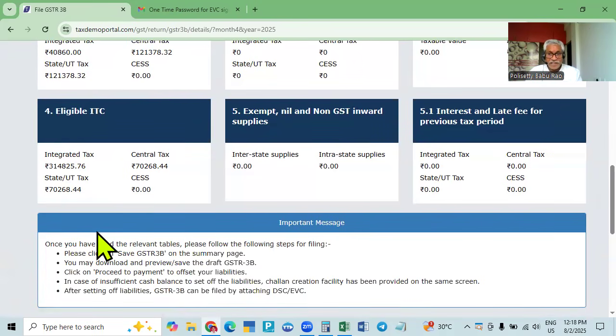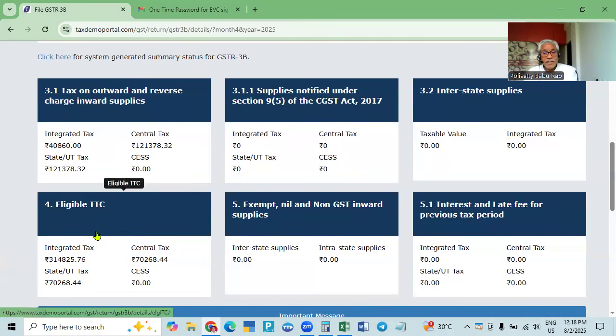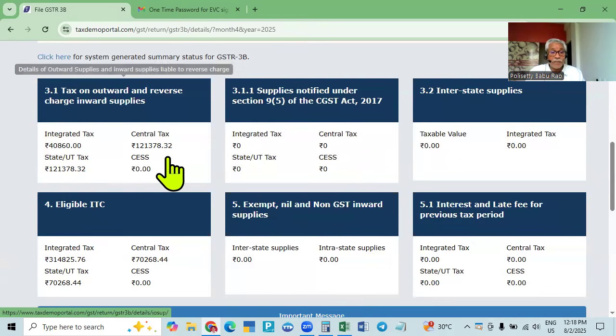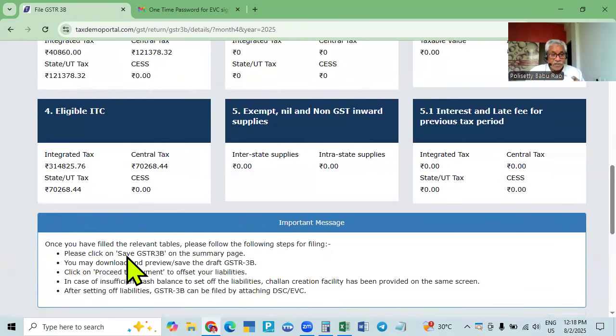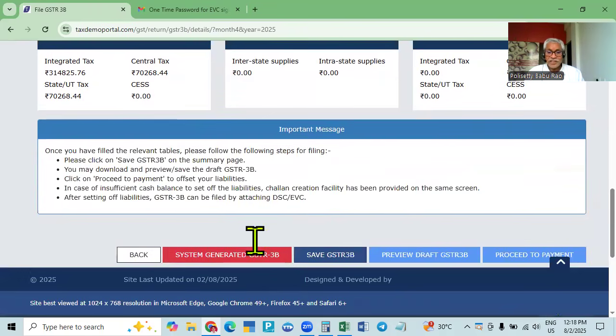If you pay anything, either RCM or anything, by cash, it will show paid in cash, so much amount, and paid with the credit ledger, or paid with ITC. It will show the total amount paid. The heading of this table is table 6, called payment of taxes. But it is not coming here.